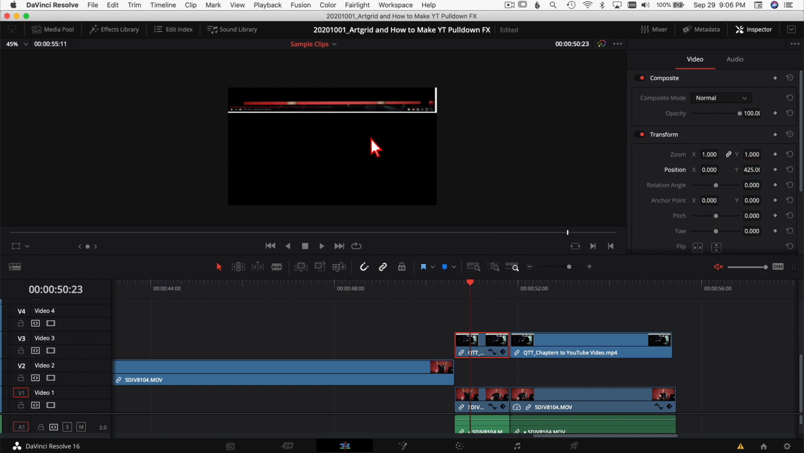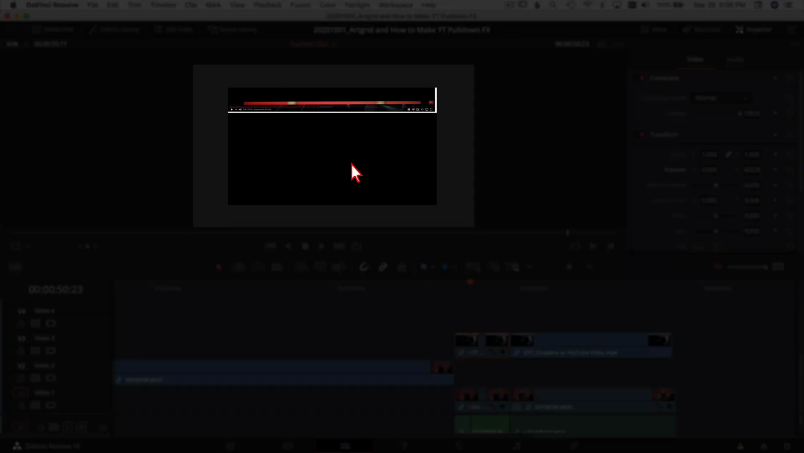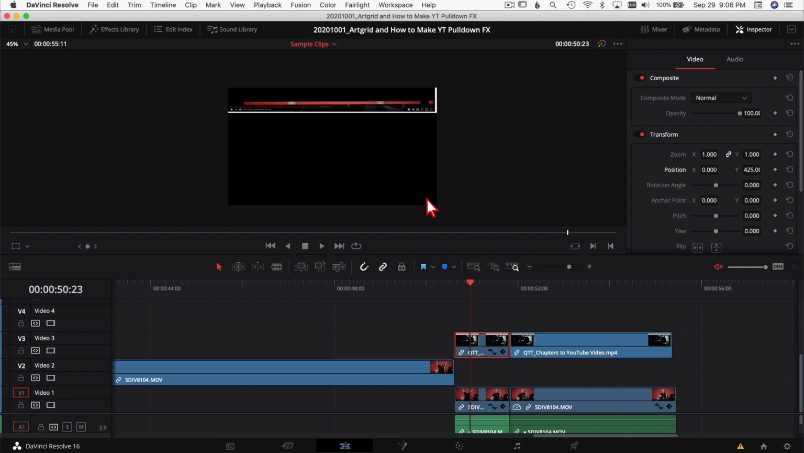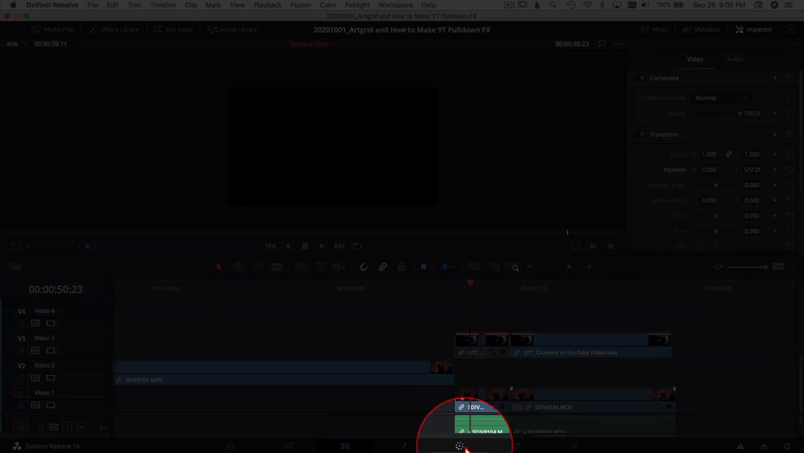And you notice as I move it up right here, we just have a black screen. So that's because there's black around the outside of our video clip and we need to mask that out so we can see what's underneath. So I'm going to move this up until it's off screen. There we go, off our viewer. And now I'm going to jump back into our color tab.